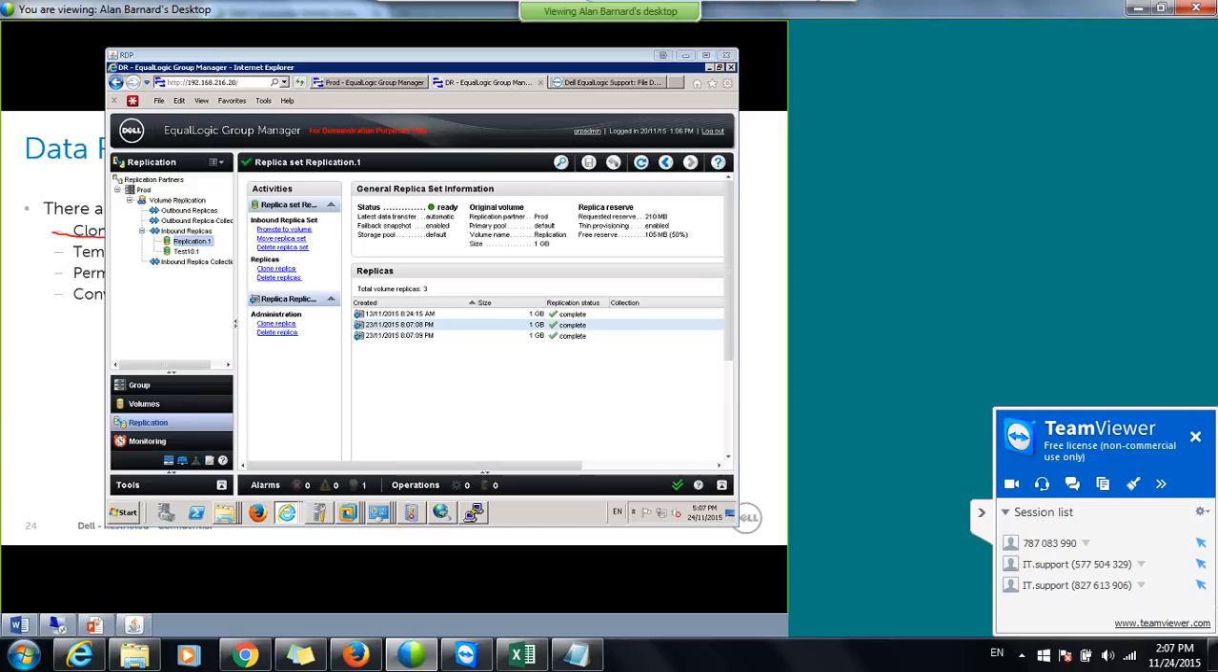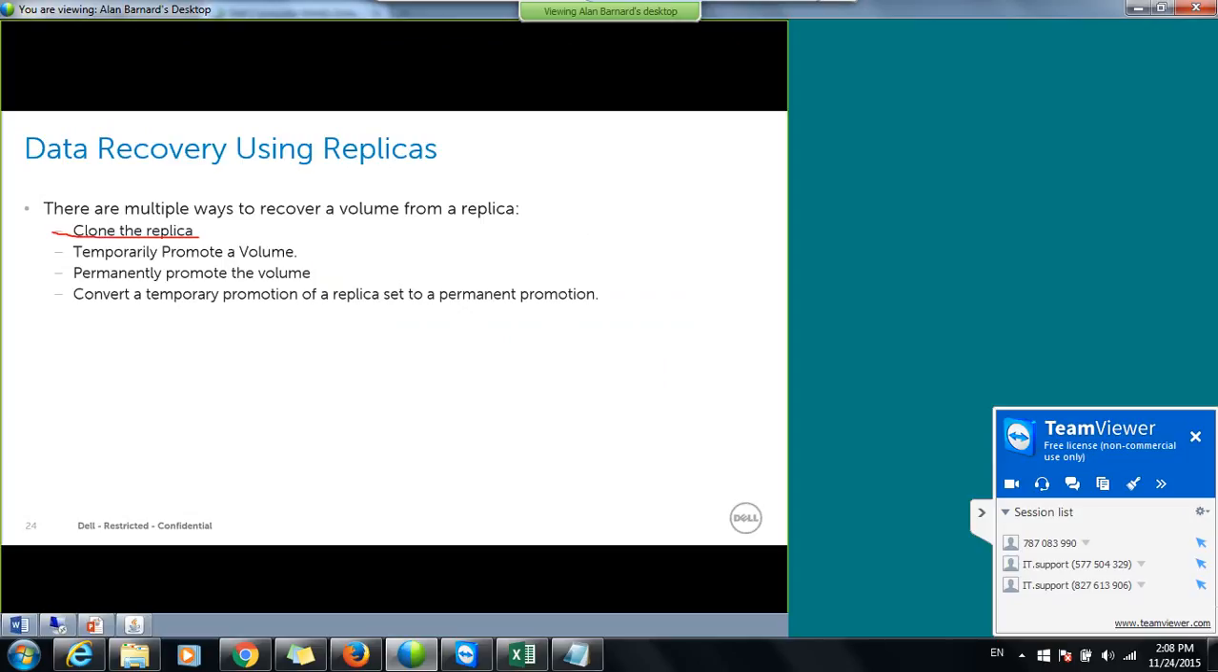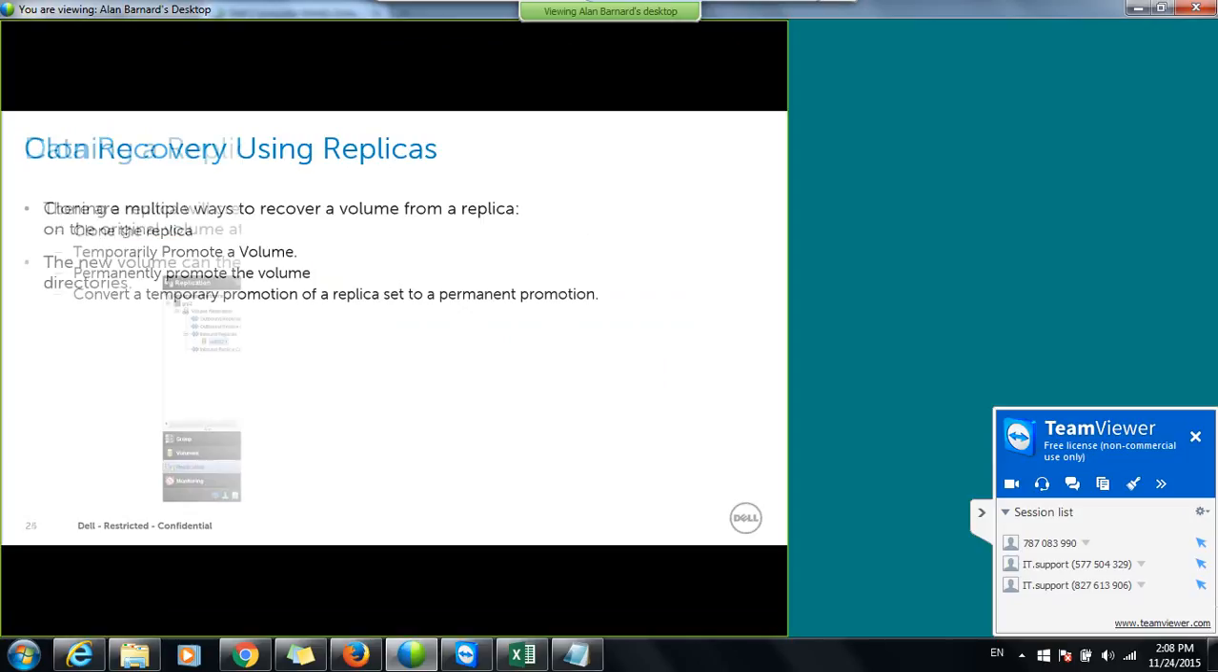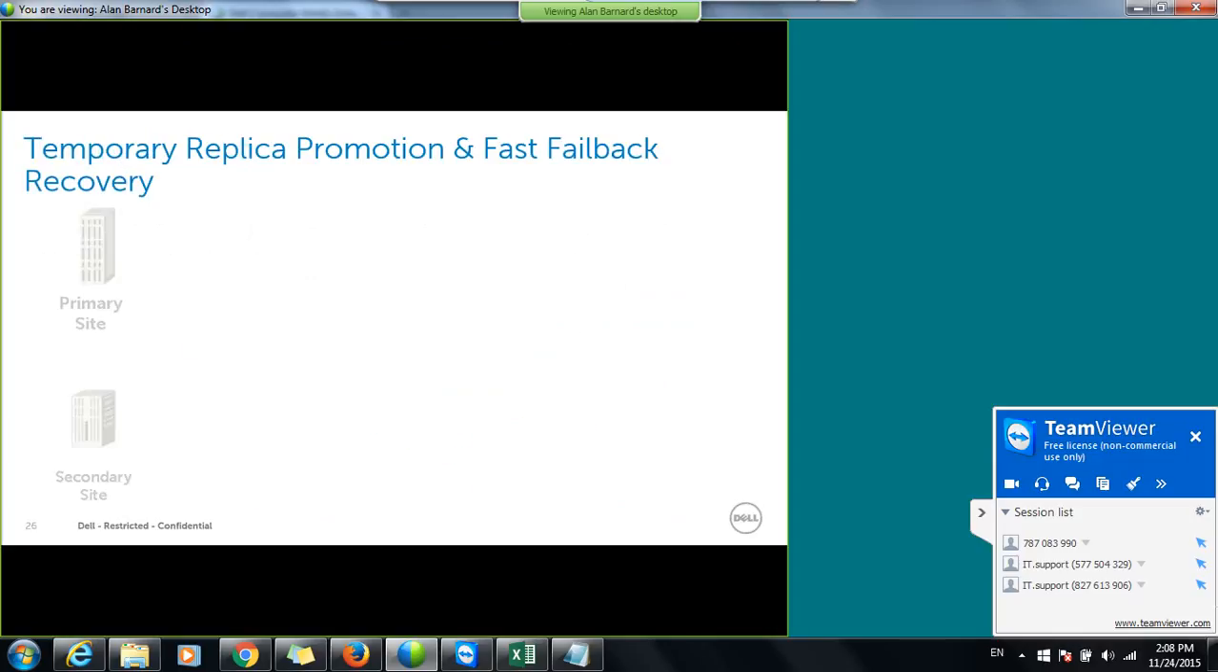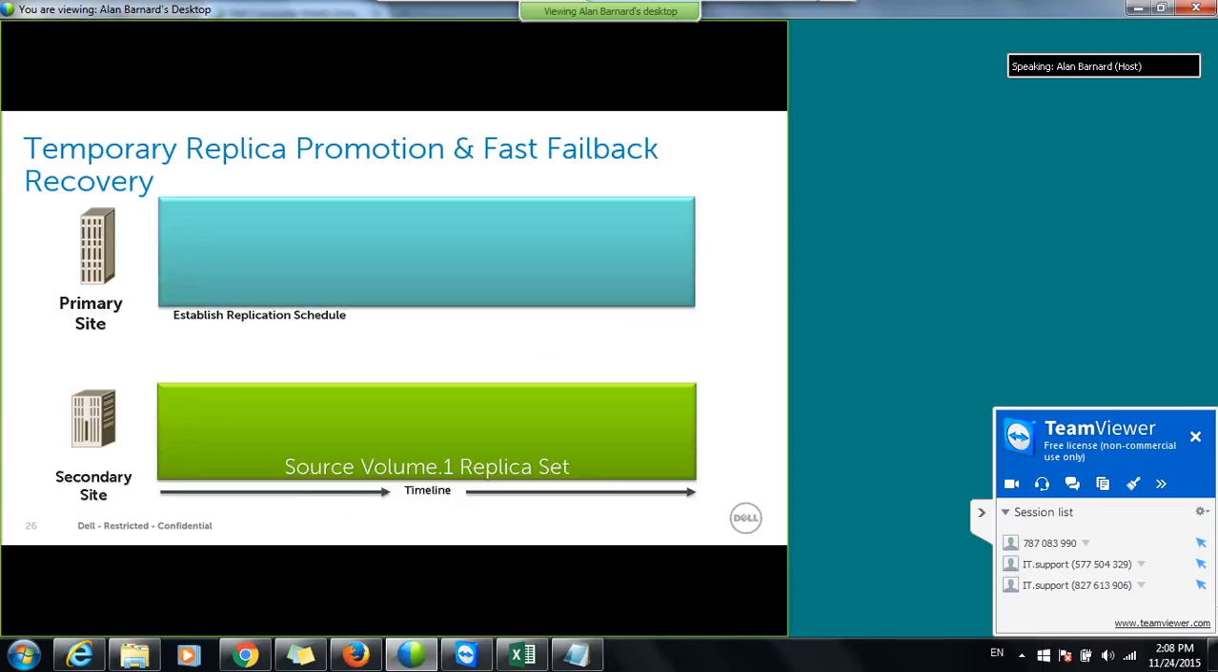Okay? What are the limitations of a temporary? There's none. Oh, really? Yeah. Oh, that's good. Okay, so this is the option. This is fast failback.